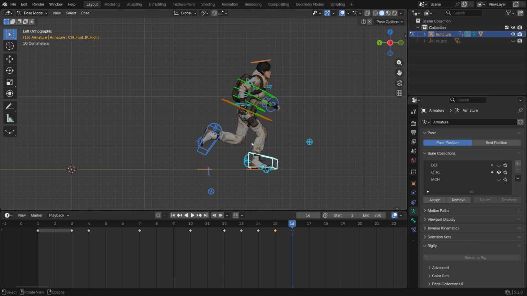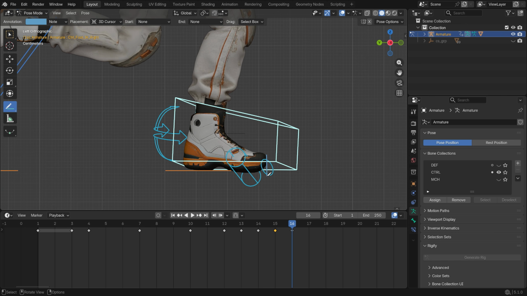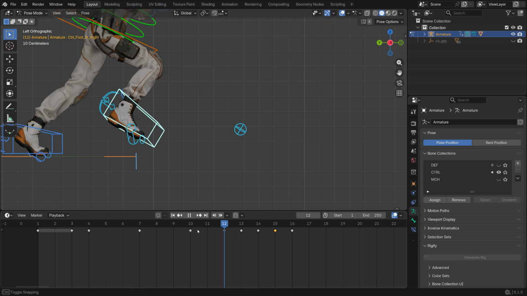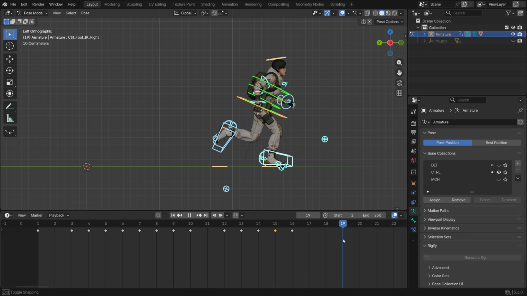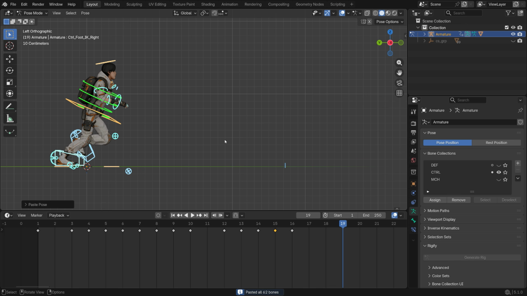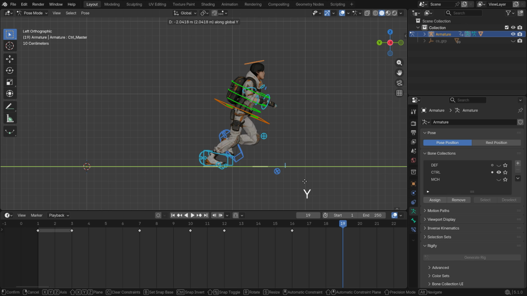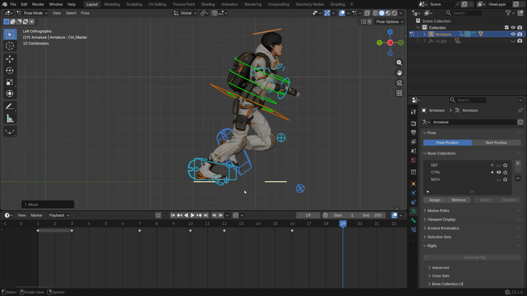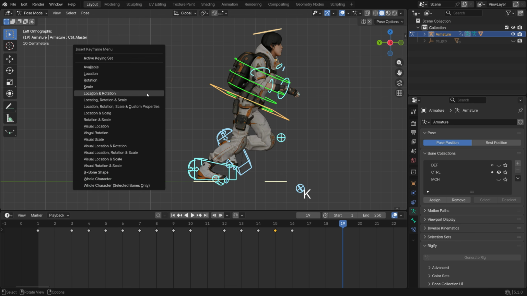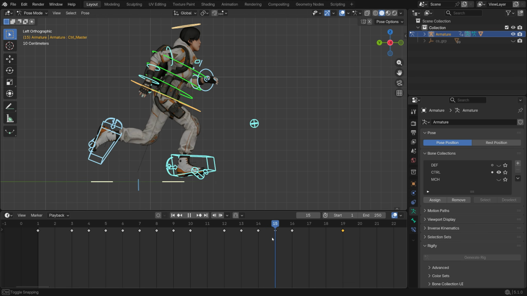Finally, let's create the pose on frame 19. This will be the same pose we used at the very beginning, which will complete the full run cycle. First, add a new marker for the toe position. Then go back to frame 1, select all the bones and copy the pose. Now move to frame 19 and press Ctrl V to paste the same pose. After that, select the root control bone and move the character forward until the toe lines up with the new marker. Once everything is aligned, select all the bones and insert a new location and rotation keyframe.